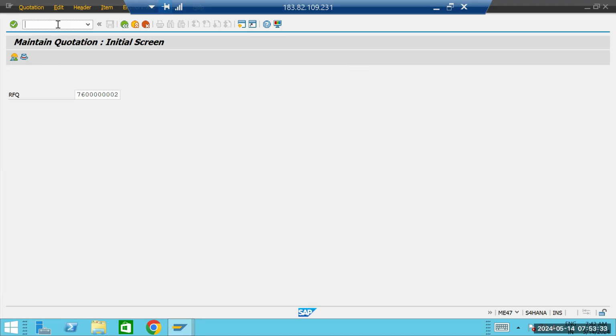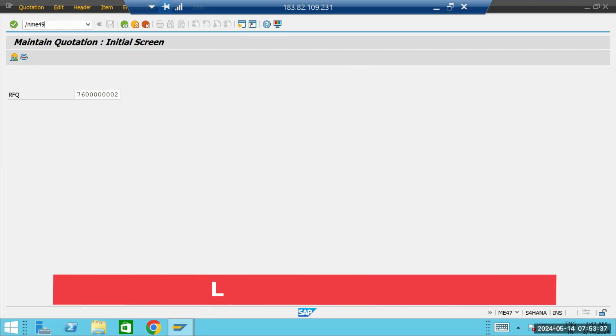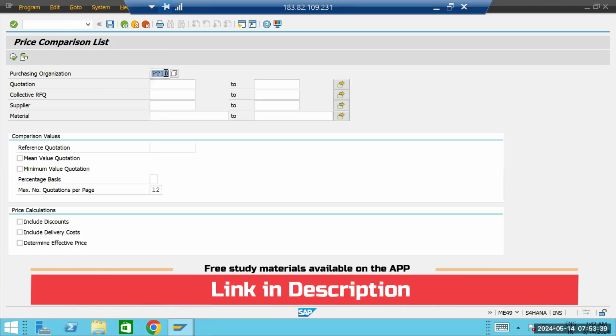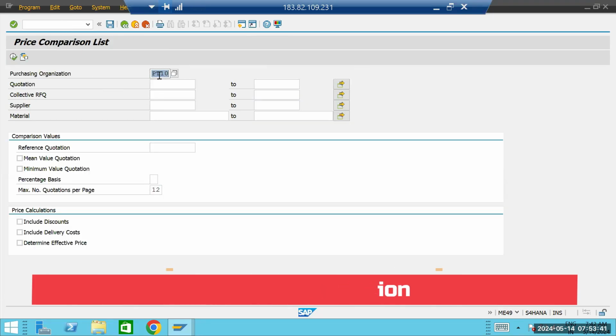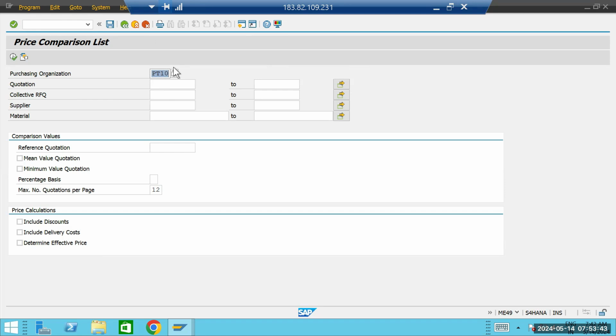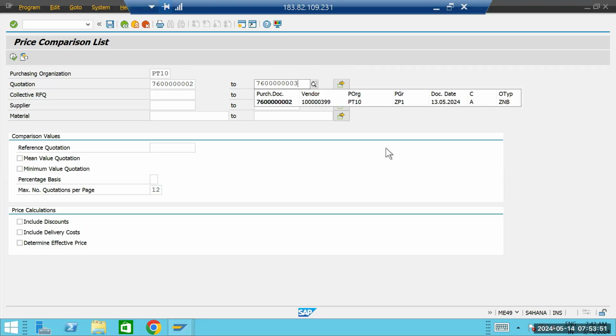Okay. So now let's say we will go to /n ME49. Directly you can come here and put the purchase organization number. Here you can put the quotation number. Let's say I'll be putting this quotation number.